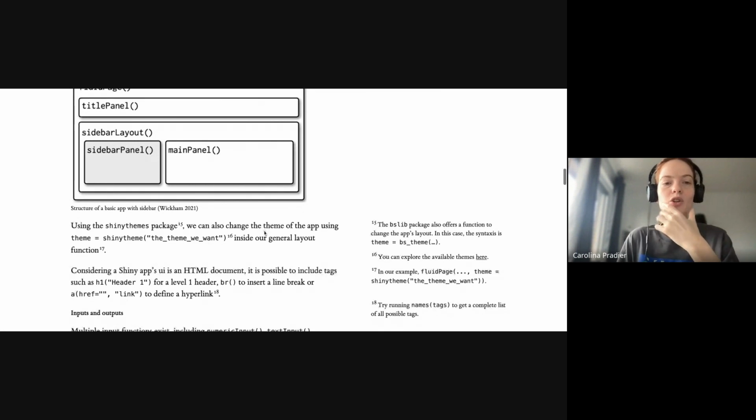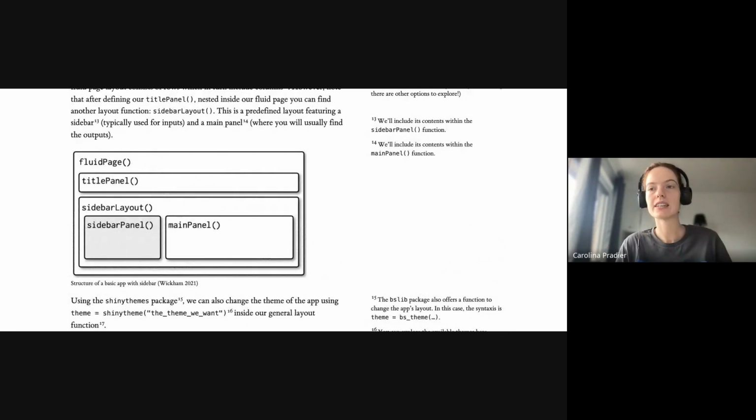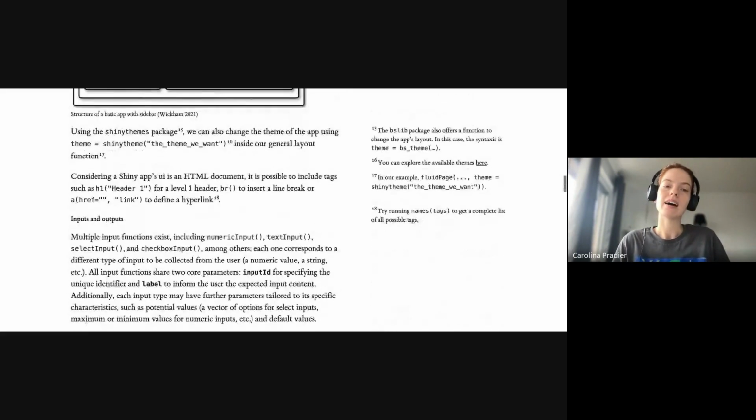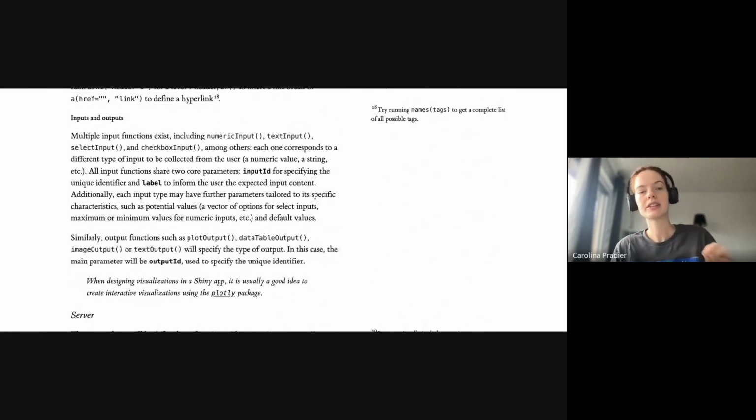And so once we have this general layout set up, we can define different input and output widgets. There will be different kinds of inputs according to the kind of input we expect the user to give us. For example, numericInput is an input widget to obtain a number, textInput is a widget to obtain text, etc. And each one of them will have, as I said, two core parameters.